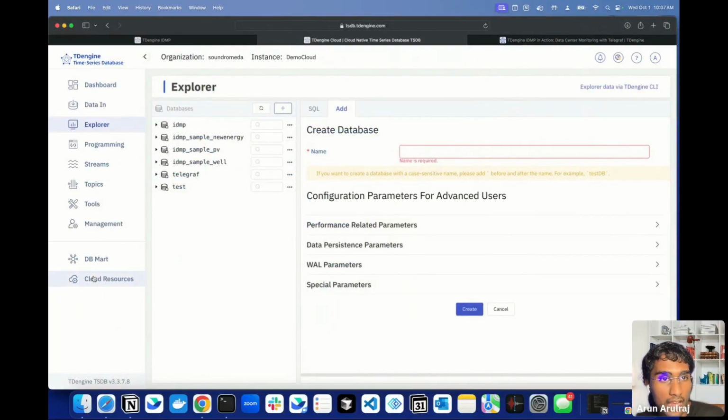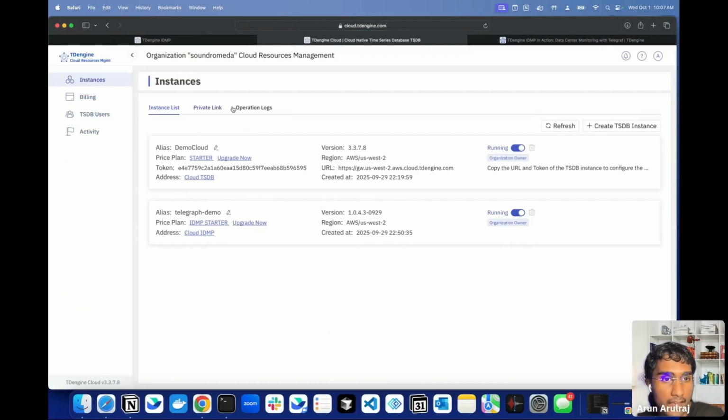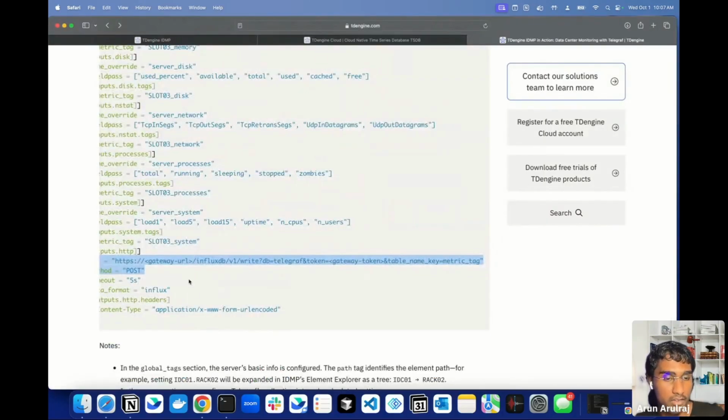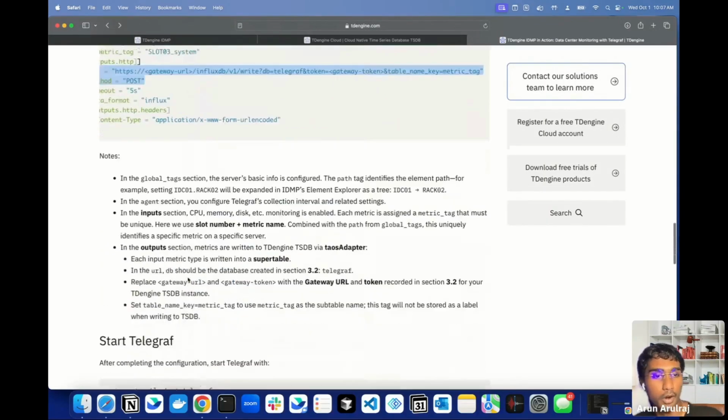That's actually pretty simple. You just go to Cloud Resources, and you should be able to find your token and your URL right over here. Be sure to use TSDB, not IDMP. You can see IDMP starter and TSDB. That's how you differentiate which one is which. This is the only information. You just take it and paste it directly into your config file and you're good to go, right?